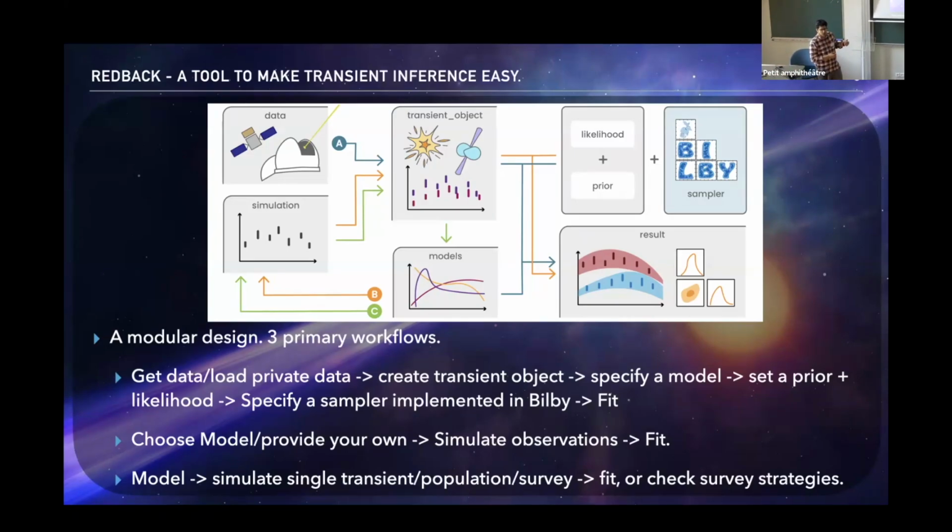You can also go the other way. Instead of fitting an observation, you can choose a model and draw randomly from that prior, let's say 1,000 different parameter sets, and ask what would that look like in Rubin? What would that look like in Swift? What would that look like in Argus Array, et cetera?